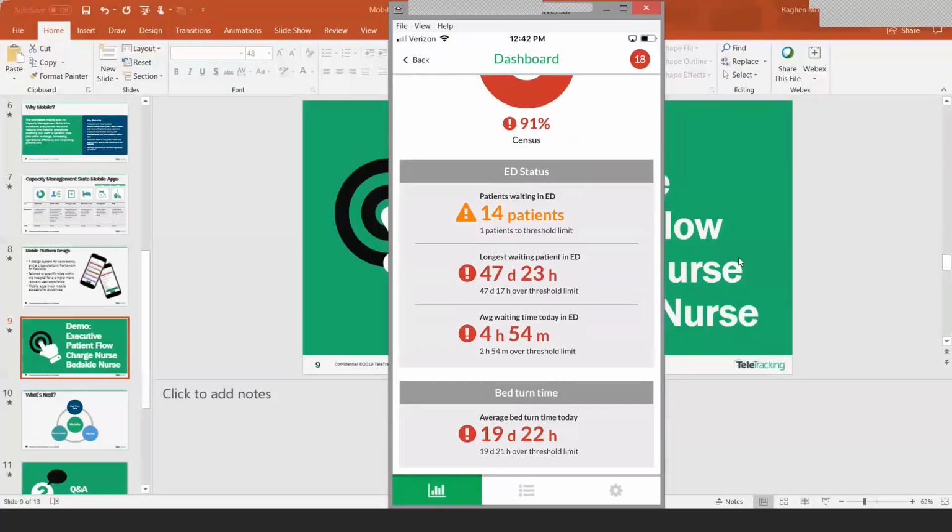And this is a demo system, so there's going to be some data that's not very realistic. On the third one here, there's average waiting time today in the ED, and that's just calculating all the patients who are currently waiting in the ED and making an average of that amount of time. As you can see, probably that 47 days is really throwing off our average.